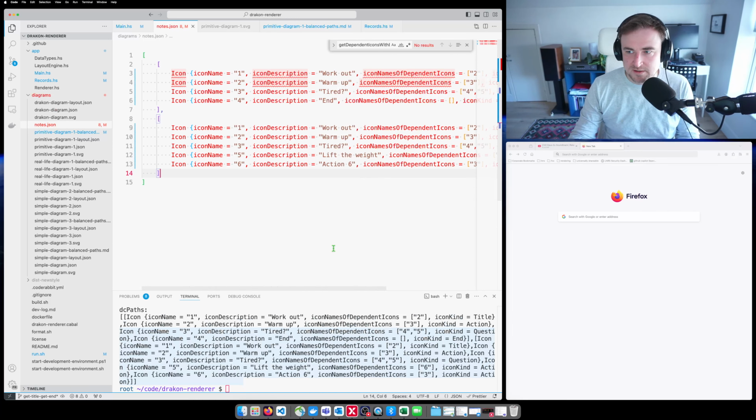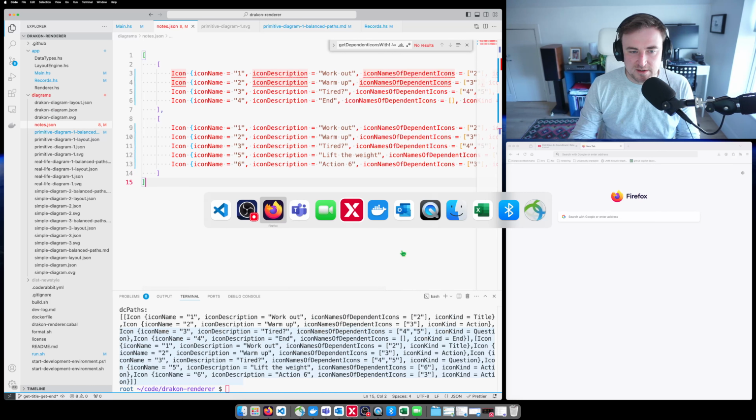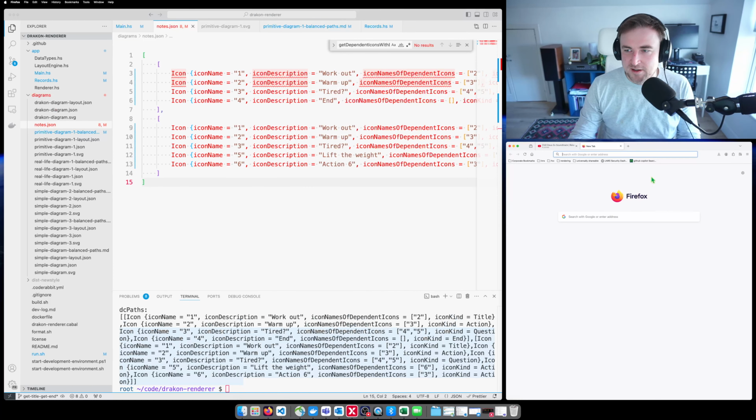Oh, and I realized that I have been unconsciously advertising Firefox for the beginning of the session. Let's see.